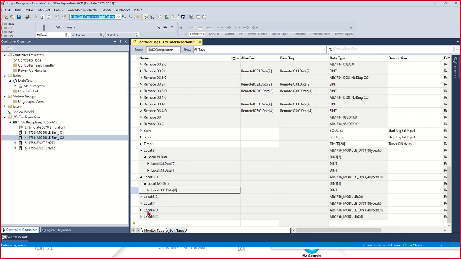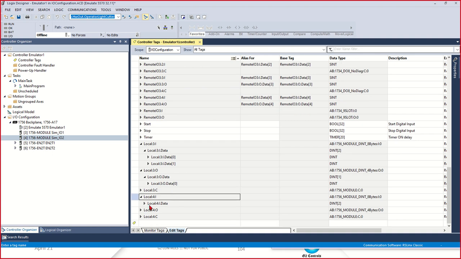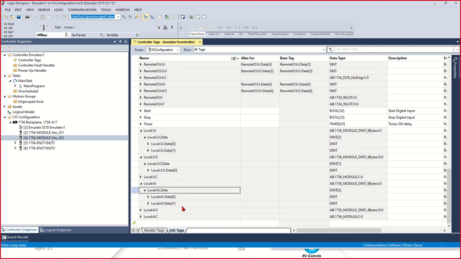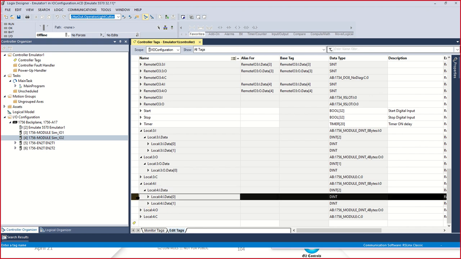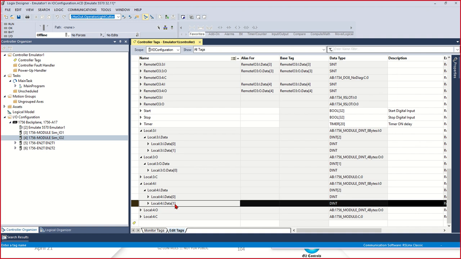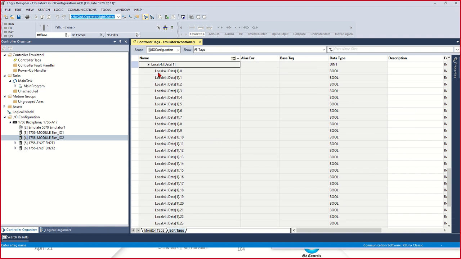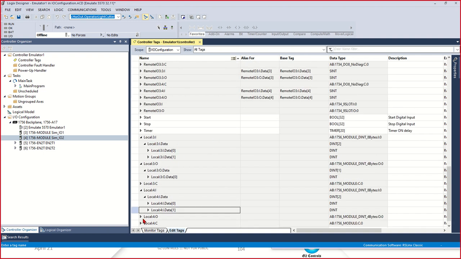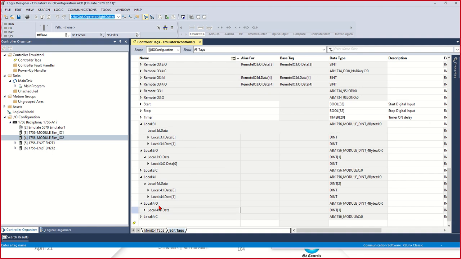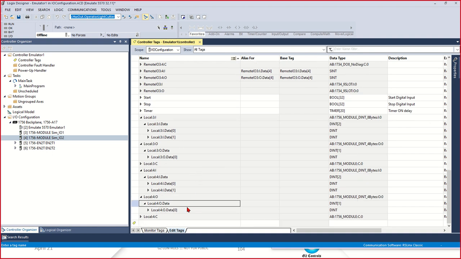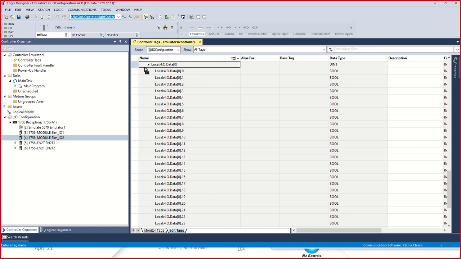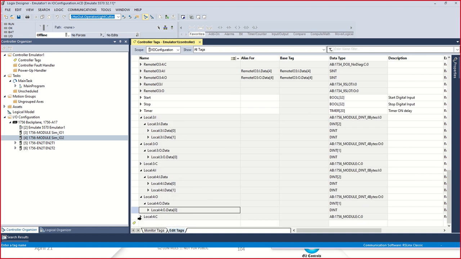Okay, and then in 4 also the similar case is there, Data 0 and Data 1, and here also this is reserved and we are going to use Data 1, and here also 32 channels, and in the output also the same, 32 channels are there.